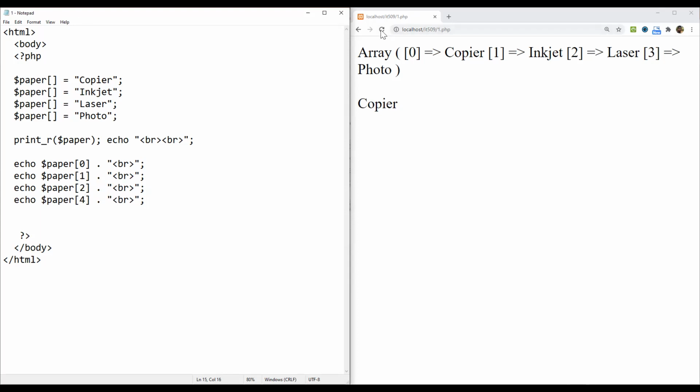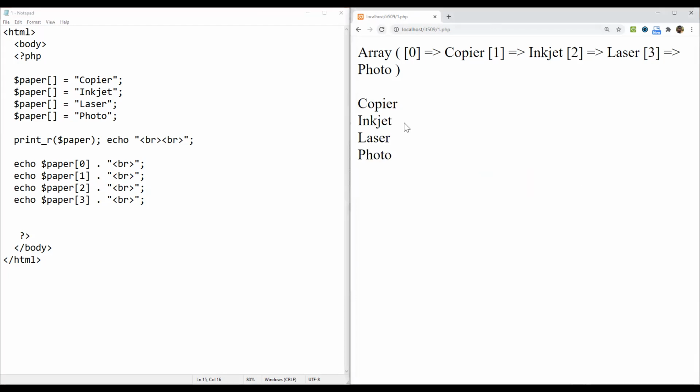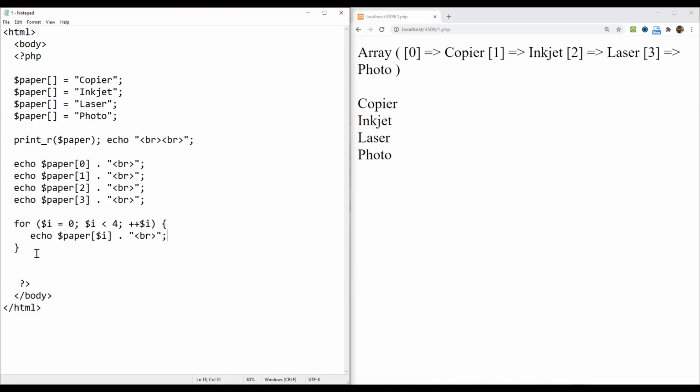Let me save it, refresh it. Oh, sorry, it should be 3. Yes, we get the values like this. But instead of this, we can have a shorter way to do this. We can just write one statement with the for loop. We can just say echo $paper, and inside that we put $I, and then we can have BR as well. If I run this, you see that we get the same answer, but you don't have to write the statements like this.